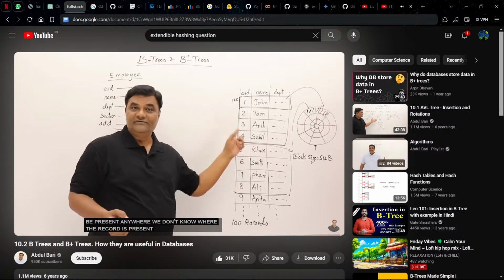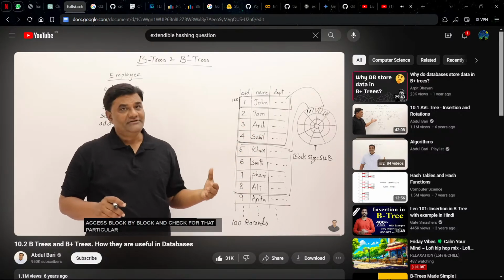Because the record may be present anywhere, we don't know where it is present, so we have to search in the table. For that, at most 25 blocks we have to access. We can access block by block and check for the particular record we are looking for, but at most 25 blocks we have to access.